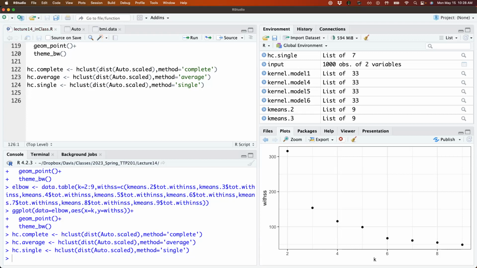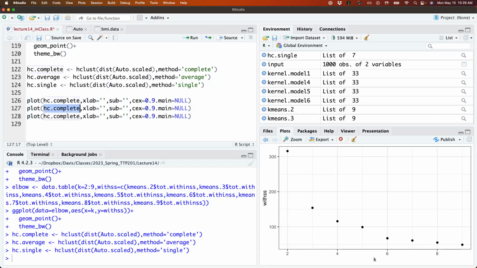And let's take a look at the plot, which is going to be a little bit crazy, but that's all right. Okay, so we're going to plot the complete, the average, and the single. And let's take a look.